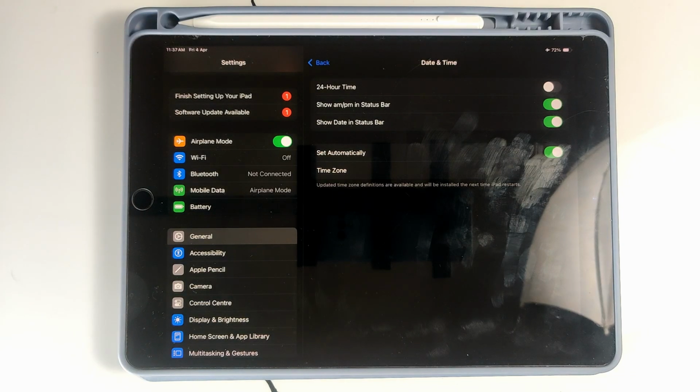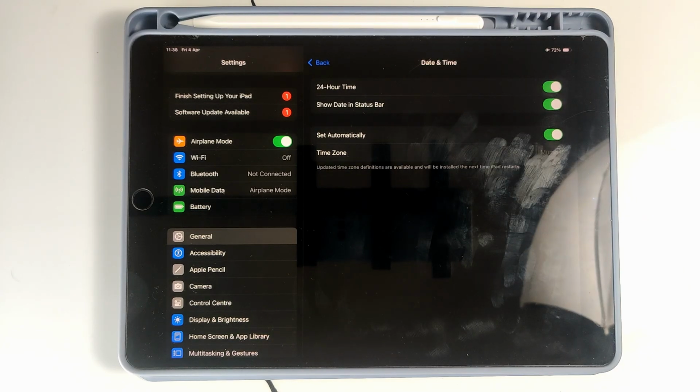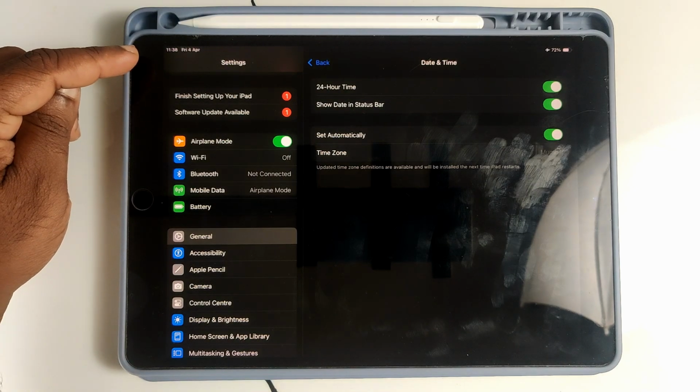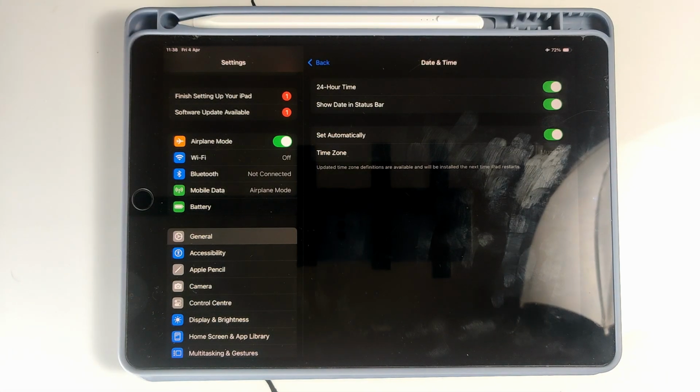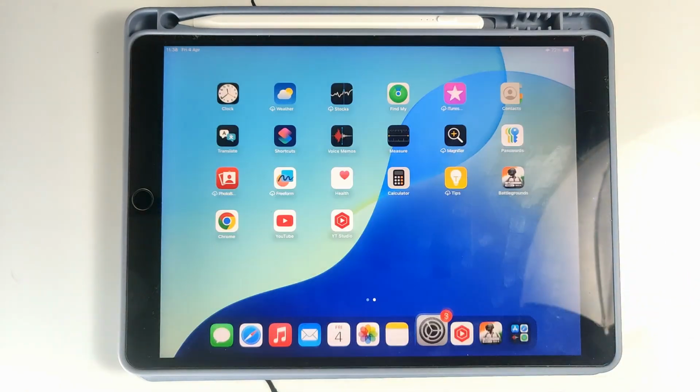Now you can see here our time is 11:38 a.m. So we can just tap on this one. Now it is converted to 24 hours, but this is morning. So 11 a.m. is almost the same as 11. So there is no change, but at night that changes to 23.